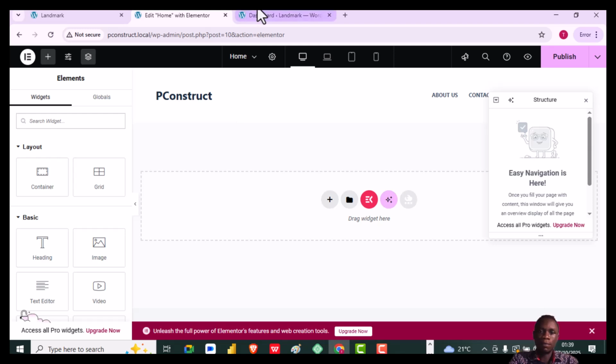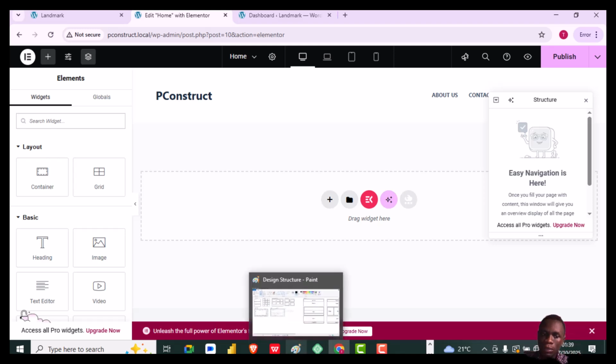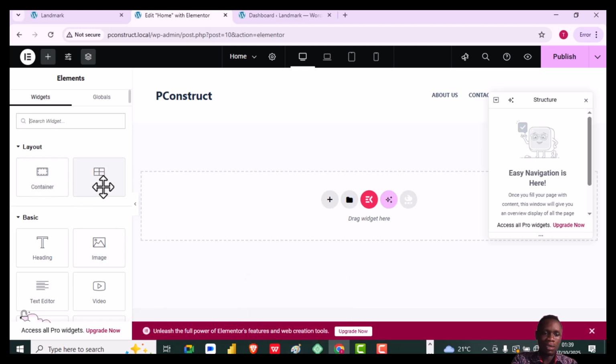Alright, so now let's talk about layout before we start designing our website. Now, layout is one of the things that we have to understand as a beginner and those who want to understand the structural layout of designing websites. So what is this layout exactly, and why are we having two layout widgets? We have the container and the grid.